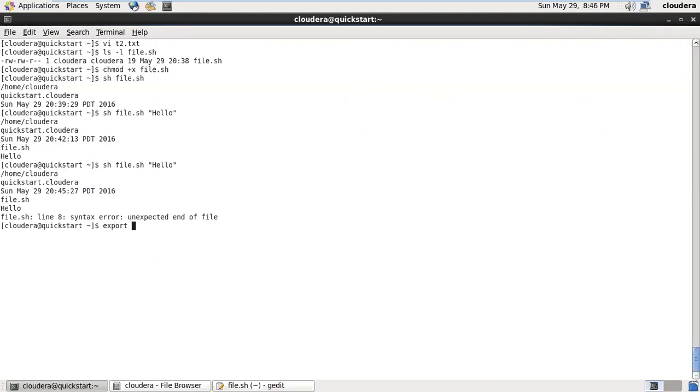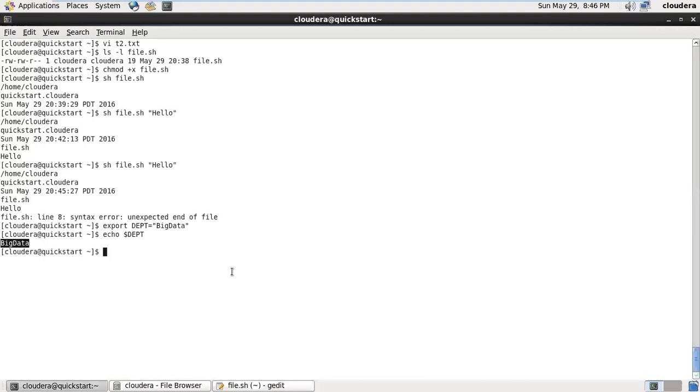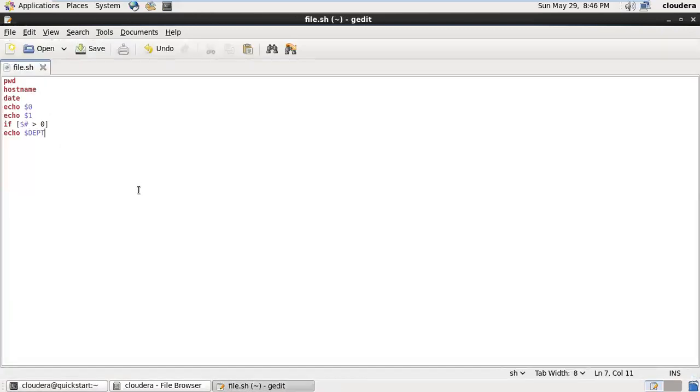Let's say I don't want to expose Java home. I want to expose department equal to big data. So export. And if I want to echo its value, display its value, so $DEPT. So it got exported here. Okay, and let me try to see whether I can access that in this script or not. So echo. So this is not found in this shell script.